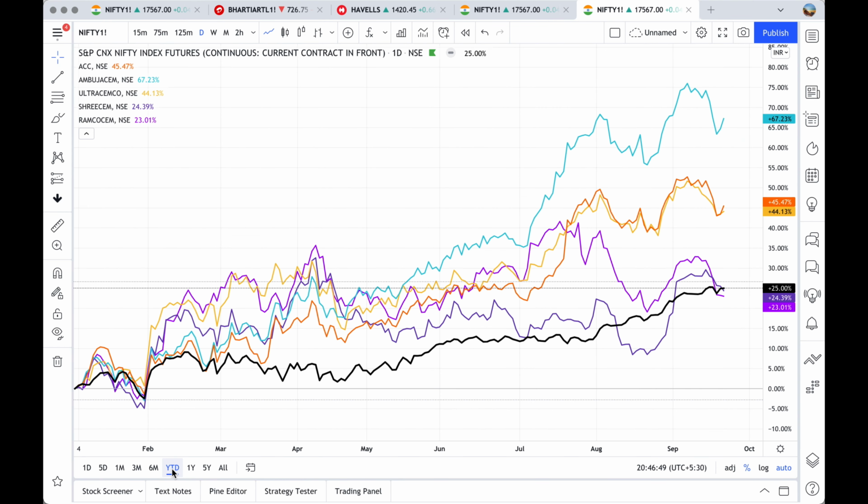YTD, year till date, is a very nice way of comparison. In that case, we get daily. So let's start with YTD and then we'll go down to 3 months again. If we take a look at this YTD comparative chart, we can clearly see how Nifty has fared. 25% up this year, calendar year so far.